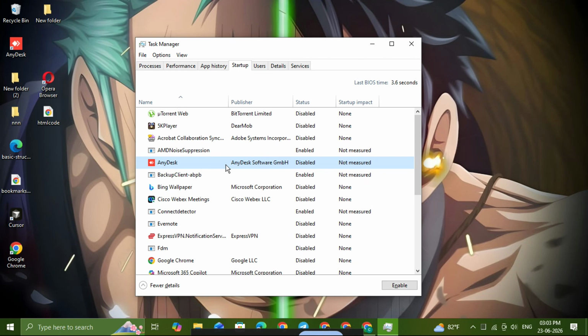That's it. The change takes effect right away, and the next time you restart your computer, AnyDesk should no longer open on its own. If you ever want to turn it back on later, you can follow the same steps and choose Enable instead. So to quickly recap, open Task Manager, go to Startup Apps, find AnyDesk, right-click it, and disable it.